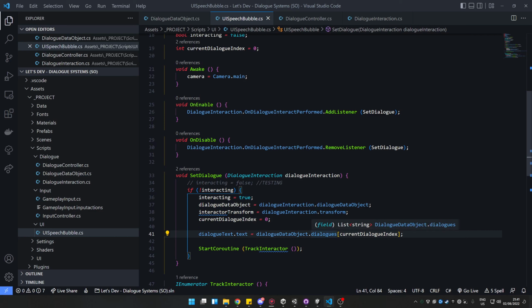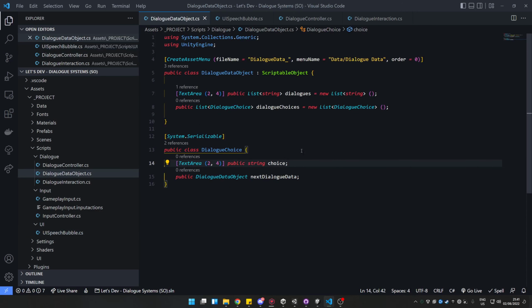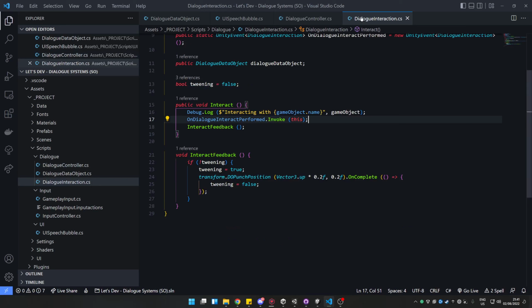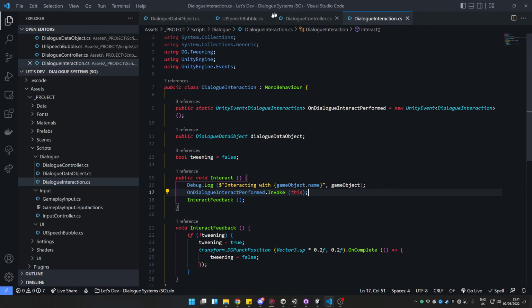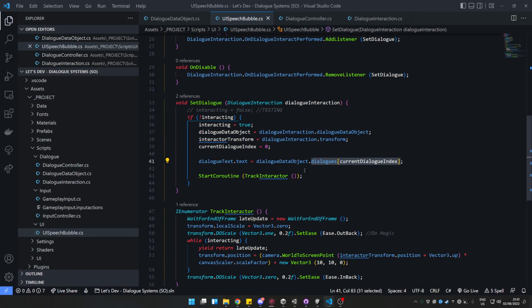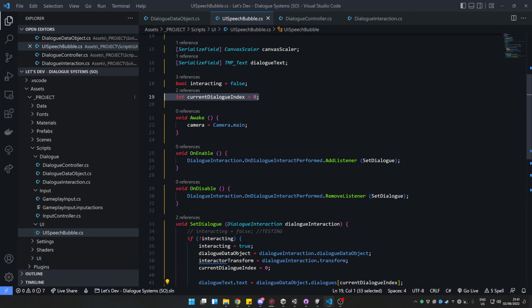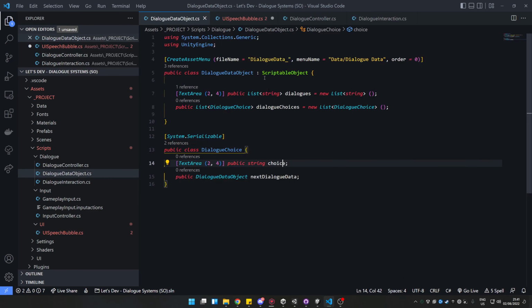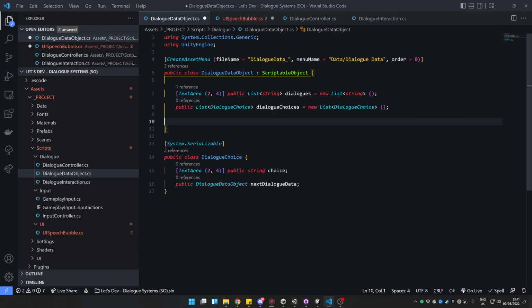So if I had more time, I would probably write a function directly in the dialog object to give me back the next bit of dialogue, instead of trying to keep track of that in here. Actually, let's just do that. Yeah, because we'd want the UI to just handle the text.